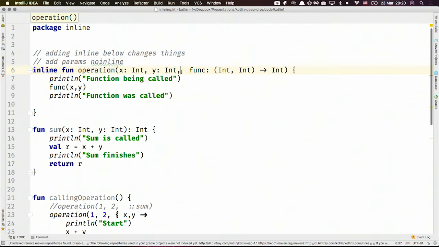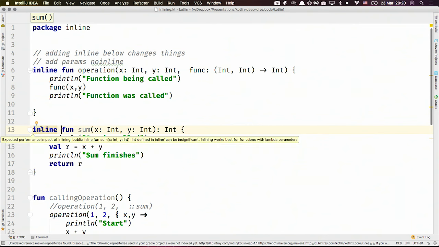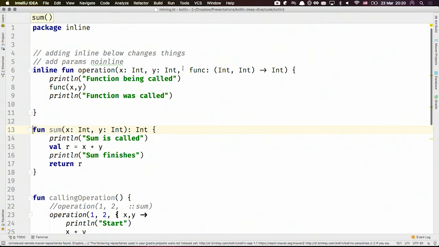It only makes sense to inline functions that are higher order functions, because otherwise it really doesn't make sense. In fact, if I were to do something like inline here, it would say the expected performance impact of inlining is negligible, it's insignificant, it's of no use. So why would you want to do something like that?